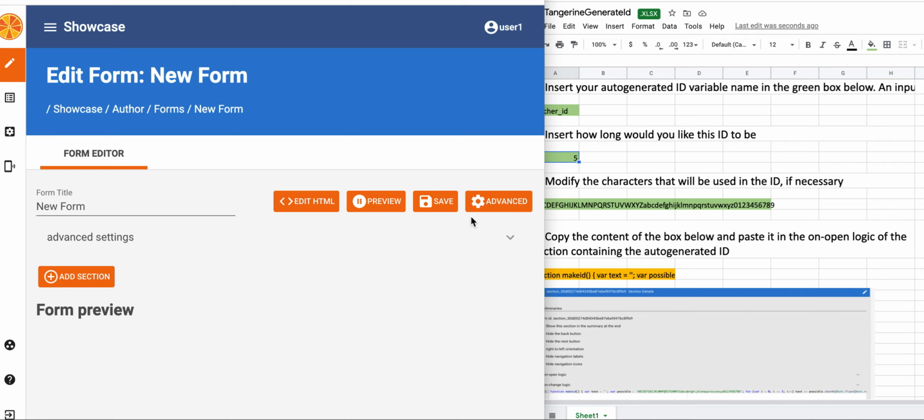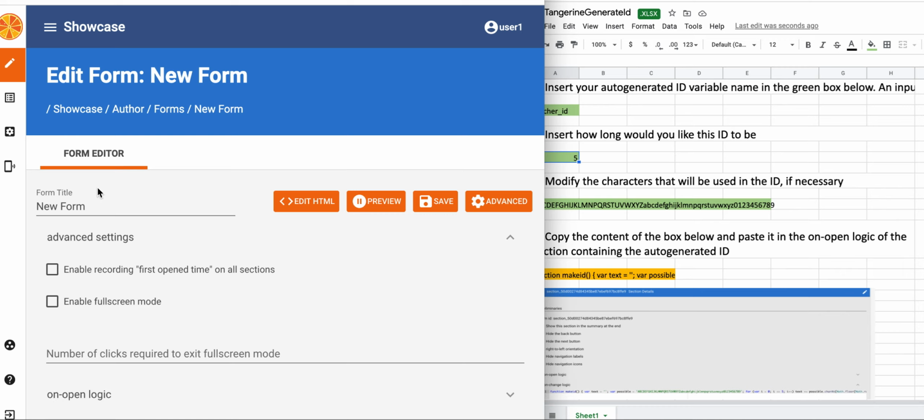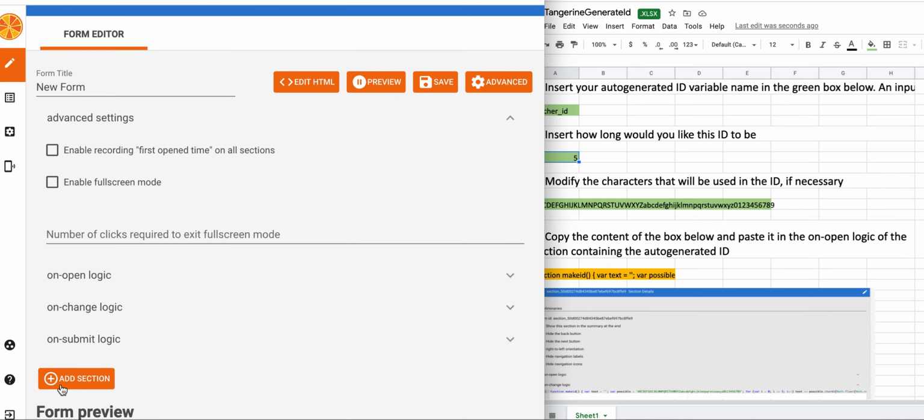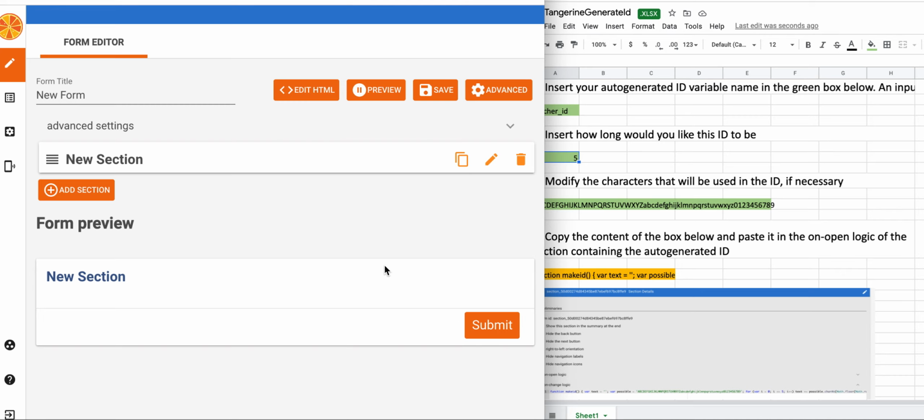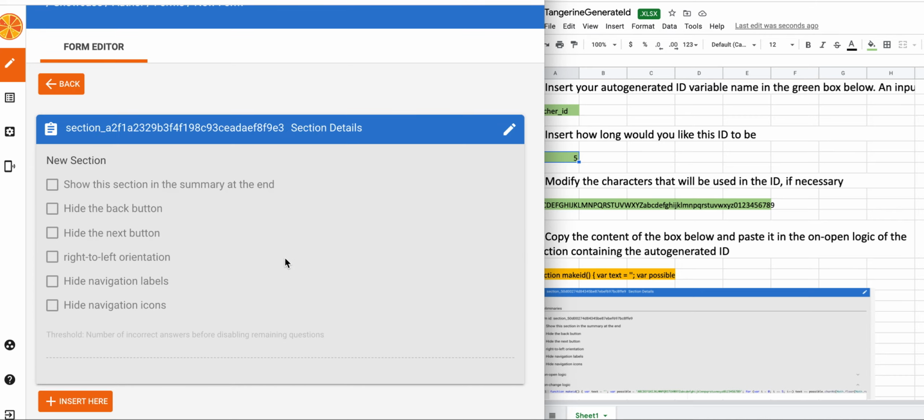Hi everyone, in this recording I'm going to show you how to insert an automatically generated number by Tangerine. First thing, we'll add a section, so I'm using a sample flow. I'll add a section to this flow, and my section will be the one containing student information.